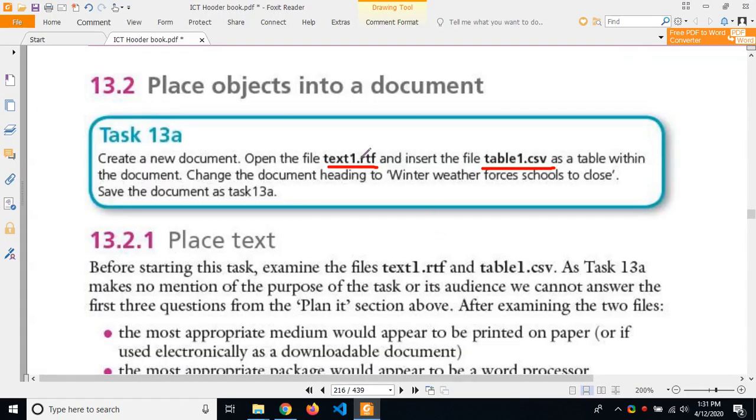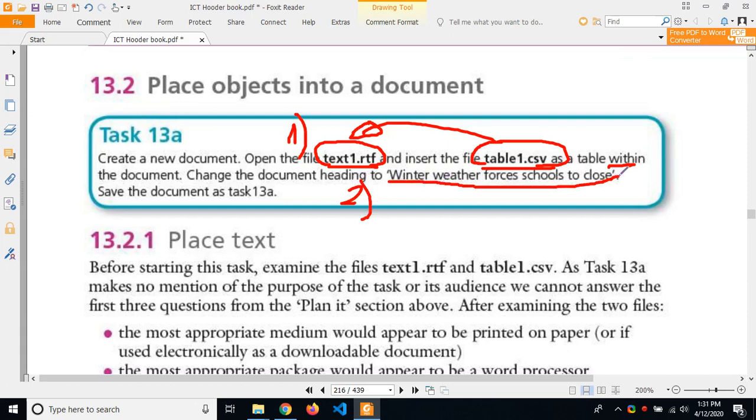Let's read the task. It says that once we open up this file, the contents of table1.csv should be inside the document as a table within the document. So this is the first thing. The second thing is to change the heading to winter weather forces schools to close. So we have to do two things.